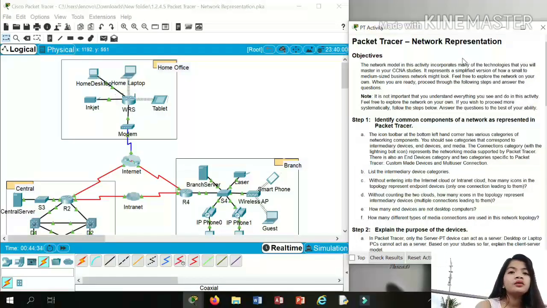In this video I'm going to do the Packet Tracer network representation. So first, let's read the objectives of this Packet Tracer. The network model in this activity incorporates many of the technologies that you will master in your CCNA study. It represents a simplified version of how a small to medium-sized business network might look. Feel free to explore the network on your own. When you are ready, proceed through the following steps and answer the question.